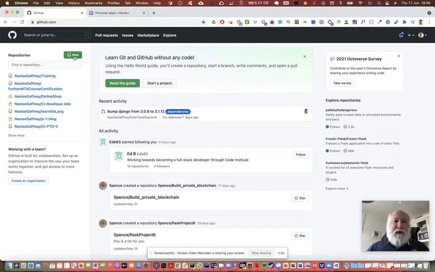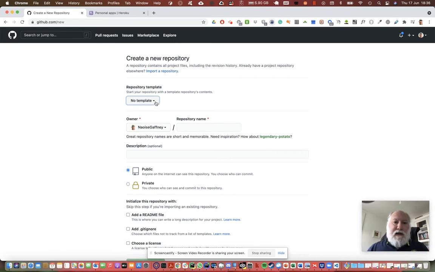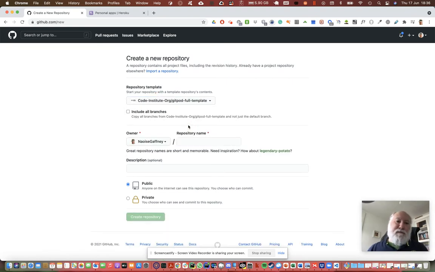So we start off by creating a new repository. And then I'd like to use the Code Institute full template. I would like to give it a name, and we are calling it Safe Havens. Good, it's available.